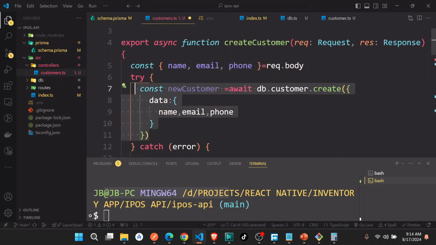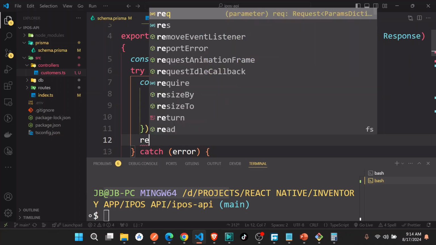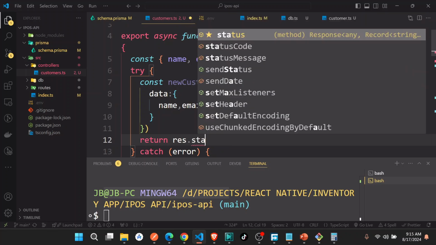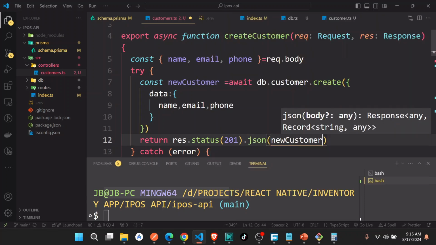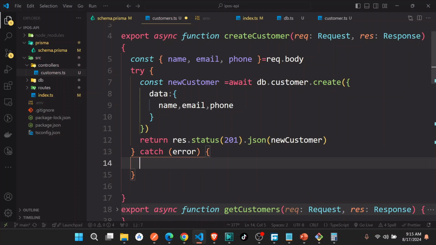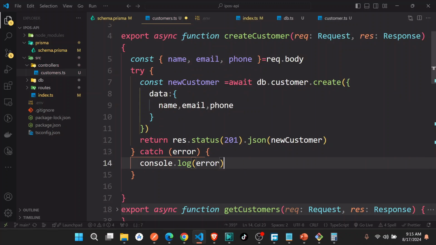After creating this customer, we can just go ahead and return response dot status. For instance, this one is 201, a new resource has been created, dot json with the new customer. Just like this. So this should be able to create a new customer. Of course, here remove this. In the catch, we can just say console.log the error. Maybe you could also return this error, but let's only do the console.log, just like this.